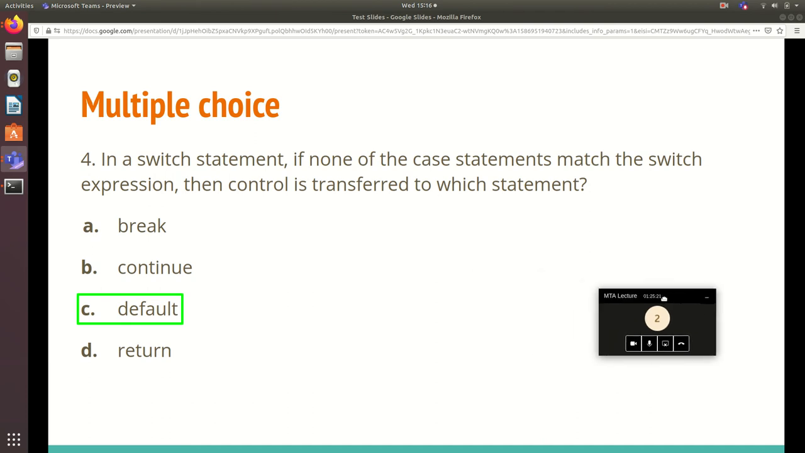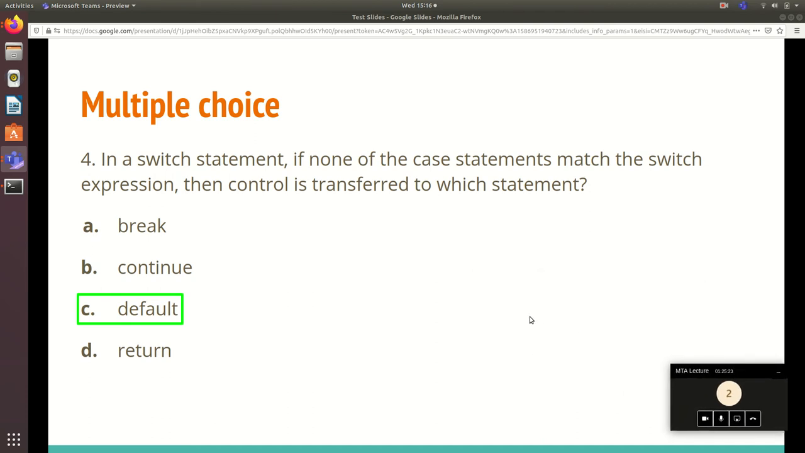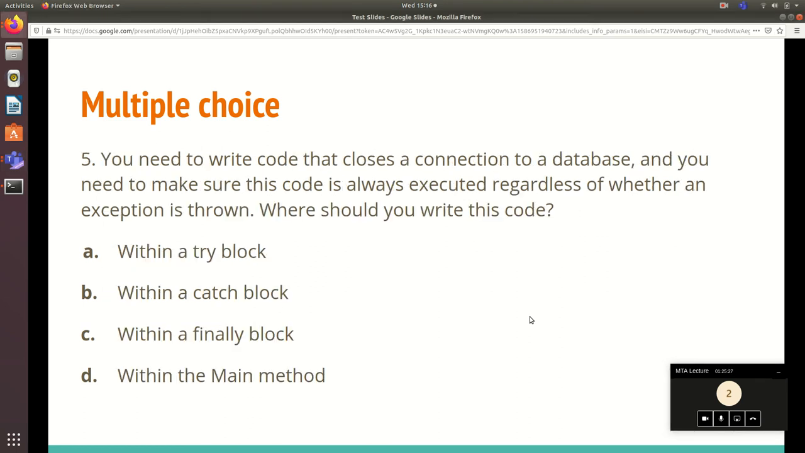So the answer to this question was default. And this is just, do you know what a switch statement is? That's all this question is asking. Okay. Next question. This is kind of similar. In a way, all they're asking here is, do you know what a try-catch method is? So we did this last time. And you heard the answer to this question last time.